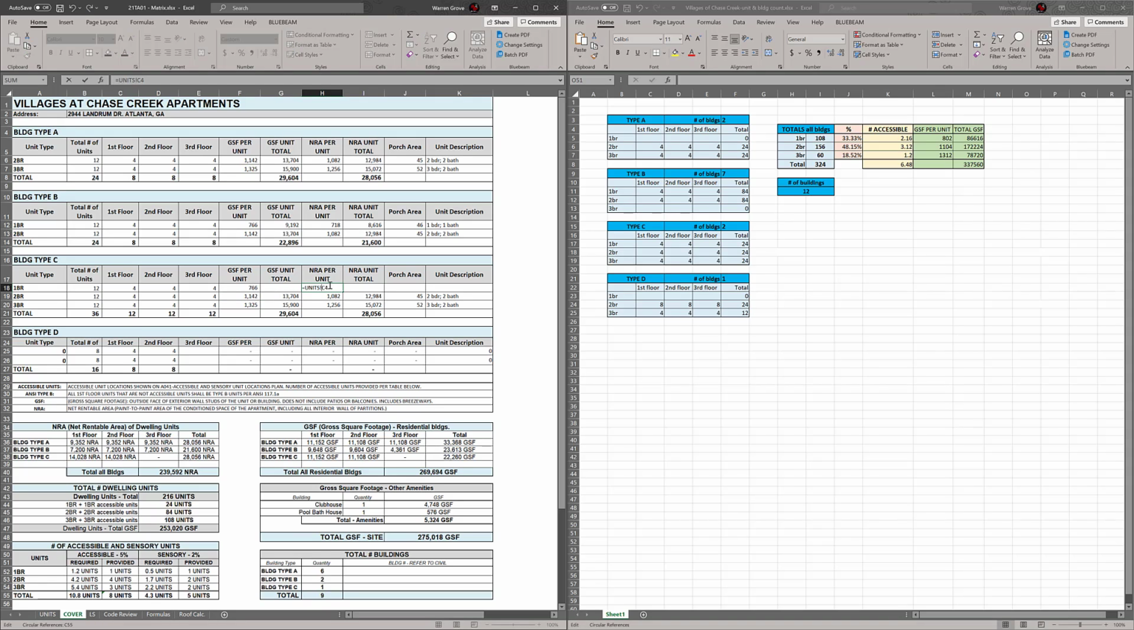Just as well. Keep your formatting. Okay. So that's basically how you do that.